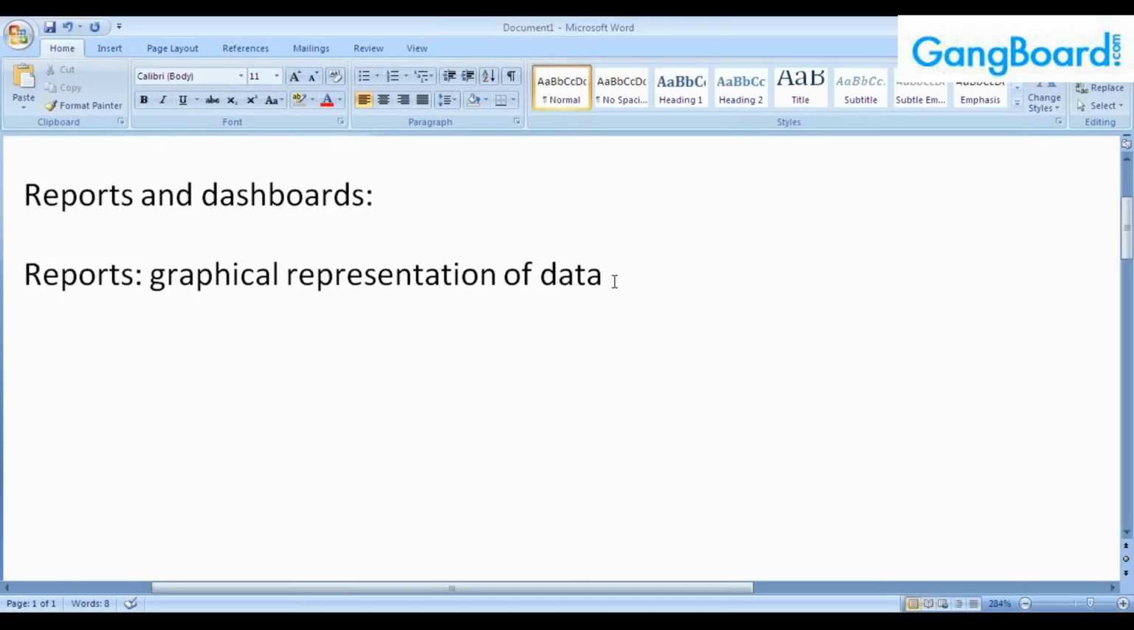In Salesforce, in the first level itself, they have provided the option of creating reports without even going for coding. If you take SAP or any other system, you will have to go for coding even for preparing simple reports. But in Salesforce, in the first level itself, it's very easy to prepare reports, and that's what we are going to see today. So reports, in short, are a graphical representation of data.